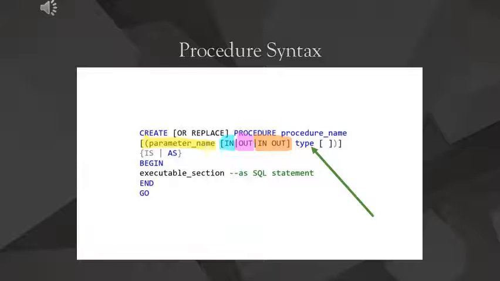The out mode is used to return a value to the calling program, so inside the procedure it acts as a variable. Its value can be changed. The in-out mode passes the initial value to a subprogram and returns an updated value to the caller. So in this instance, it can be assigned a value when the program is called, and that value can be updated in the procedure. The type refers to the data type assigned to the parameter, such as integer, float, or variable character.